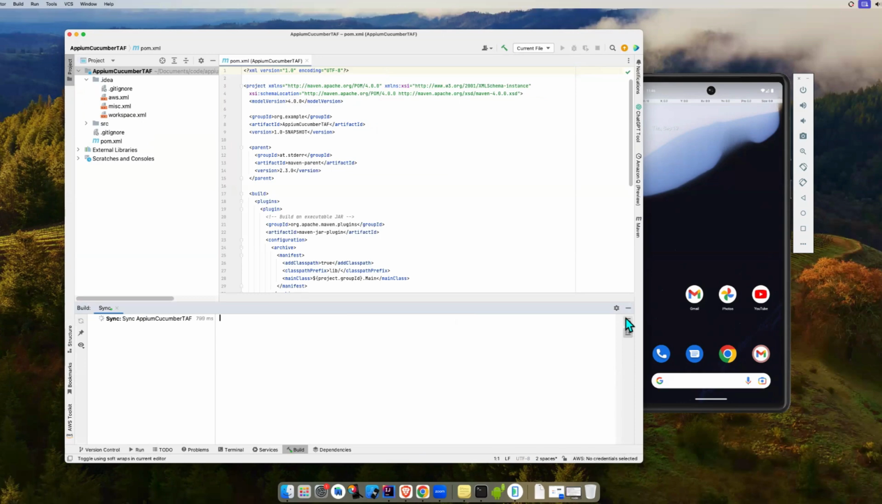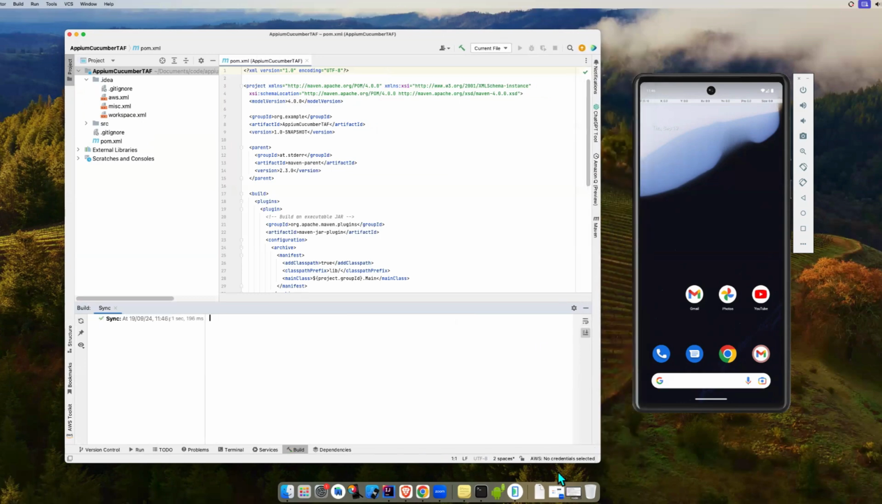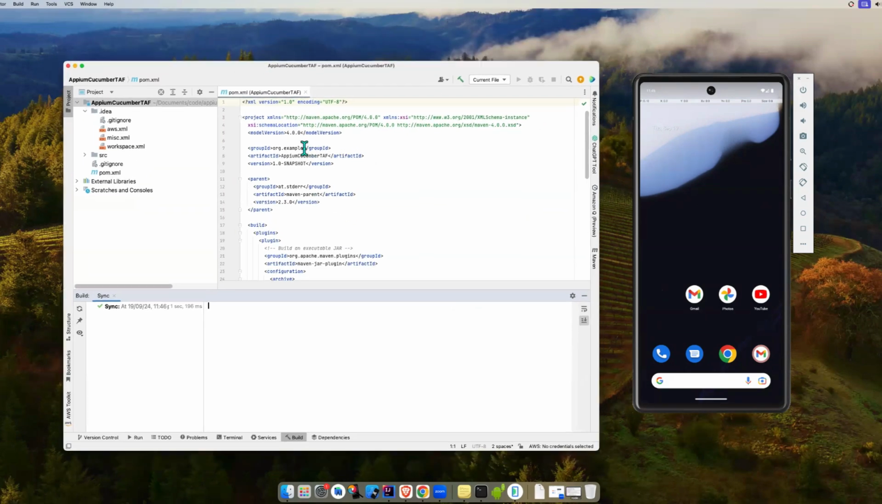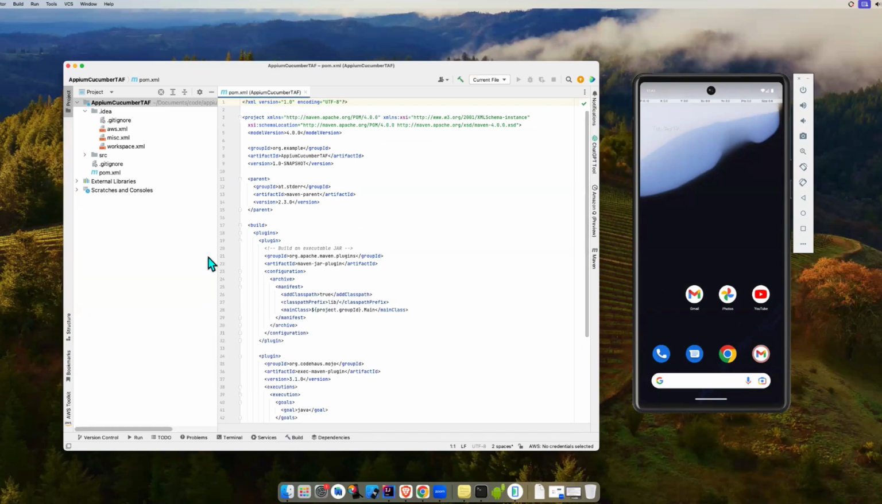You will be able to see a tick. See, syncing is going on, and you can see the tick of the sync, which means the sync is completed. And this is how it will configure your Maven project. So this is the simple Maven project which we have created. It comes with a pom.xml file.